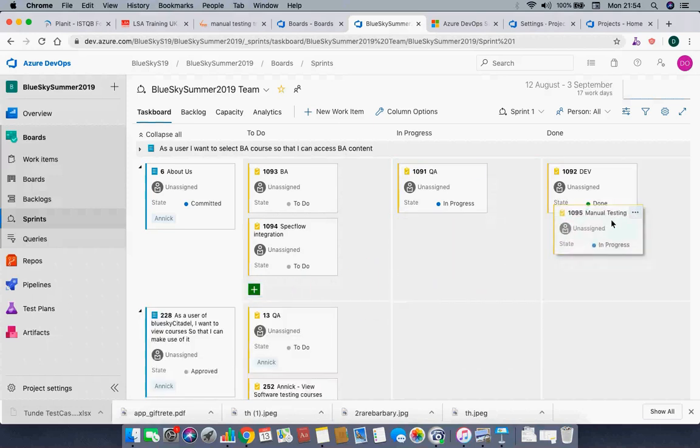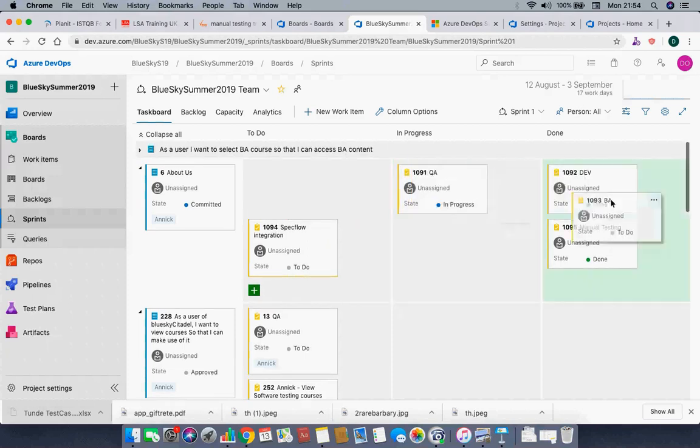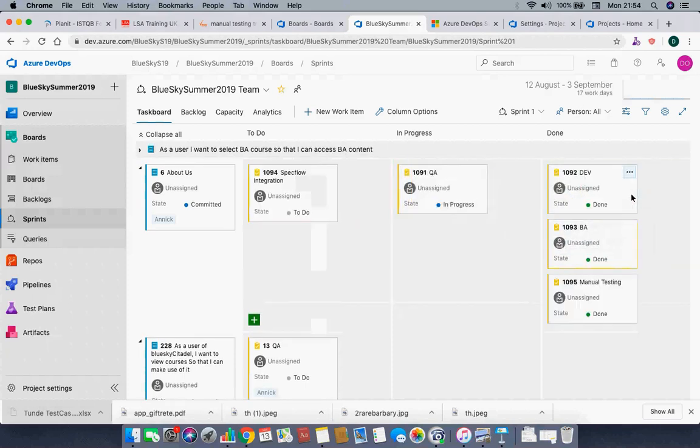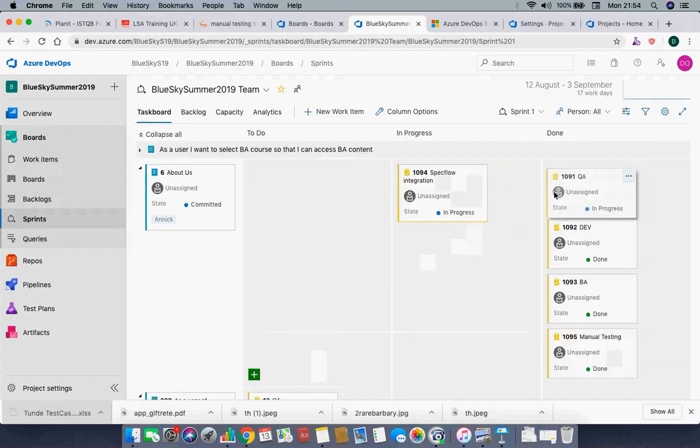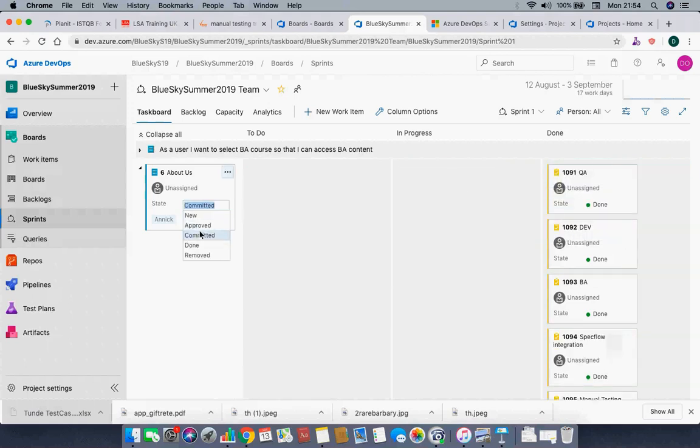After you finish that, you say that is finished, then you move that. Of course, you will have assumed that the BA will have finished anyway, because they would have spec'd out the requirement. Then you move this one also. Once you move everything into that, you change the state to done basically. So that's when the story is done.